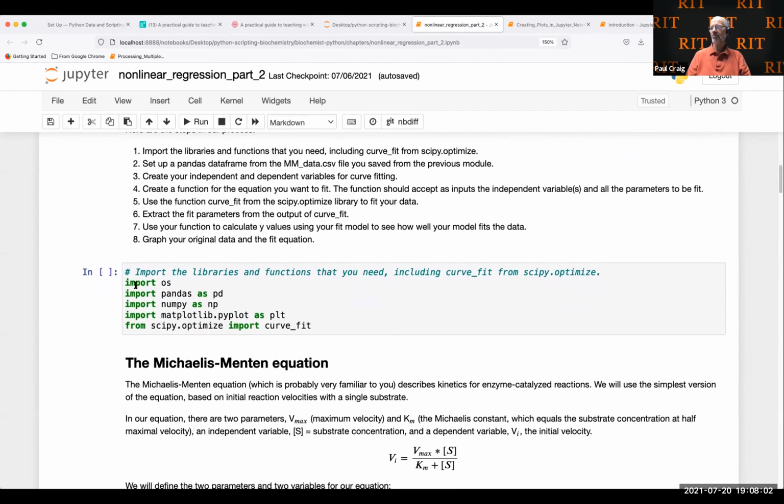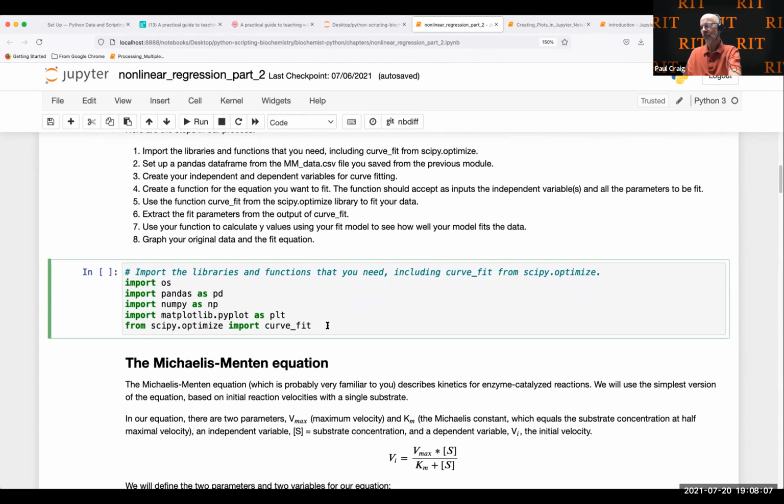So once again, we have to import libraries of the functions that we need. And I won't go through all of these.